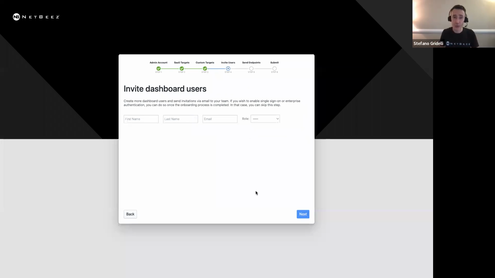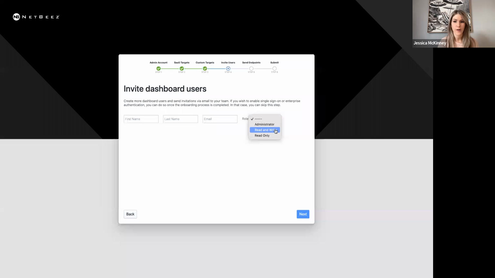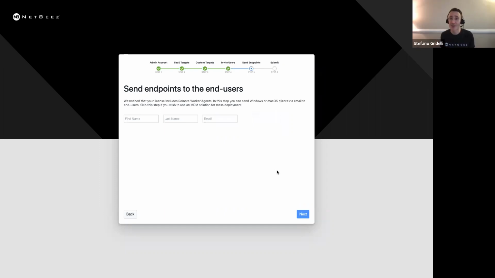Next, I can invite dashboard users. I'm going to skip this, but you have the ability to add other coworkers from your team and specify what role. If it's an admin, they have full privileges on all the settings of NetBeans. Read-write can only create targets, and read-only maybe for a service desk team. How many admins do you typically have for one team? Yeah, generally about 2 or 3. And then we see, especially in large organizations that have a service desk, a lot of read-only or maybe read-write accounts.